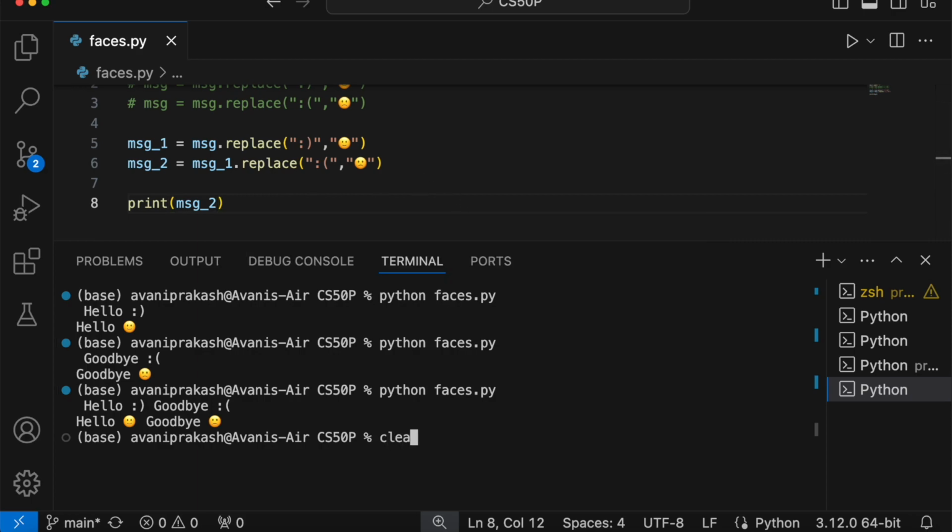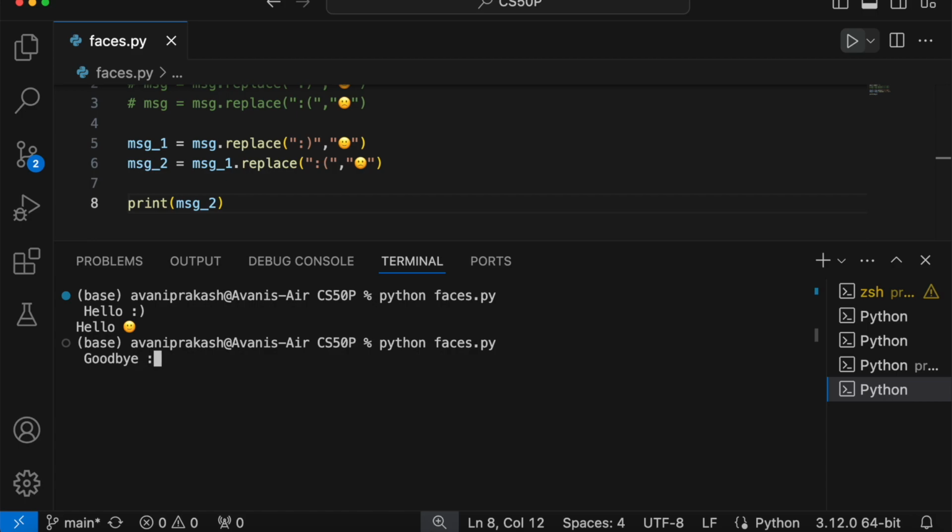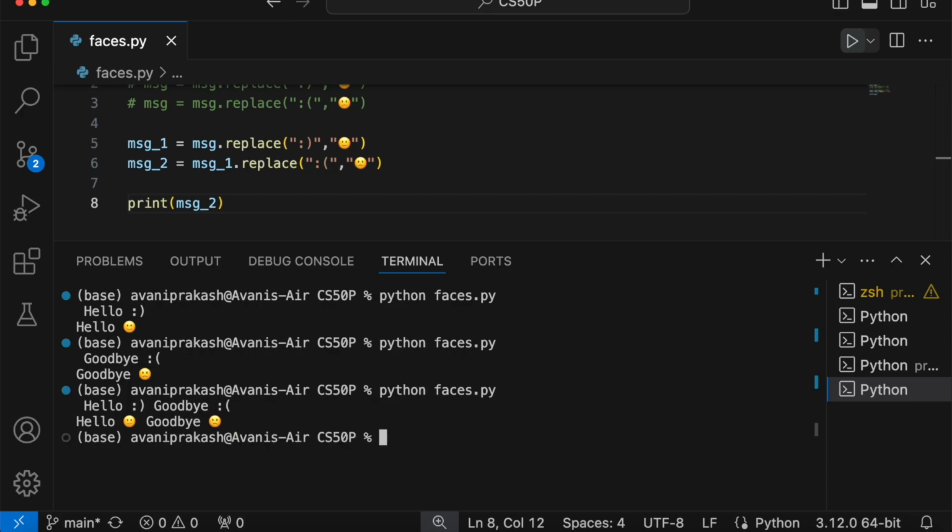Let's clear the screen and run it. It is going to give you the same result. So let's say hello, it is converted. One more time, goodbye, converted. Final time, hello and goodbye in one single line, it is getting converted.